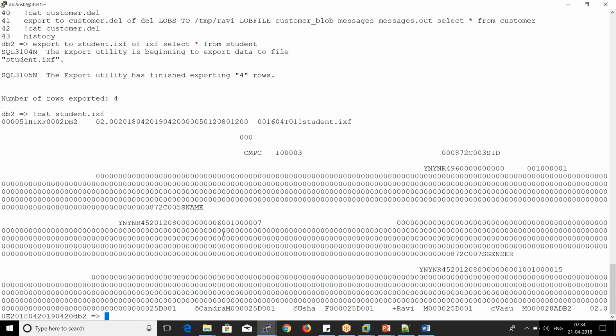IXF is a db2 proprietary binary format. So when do we use it? When we are transferring large data, for example, like 100 million, 200 million records from a table.